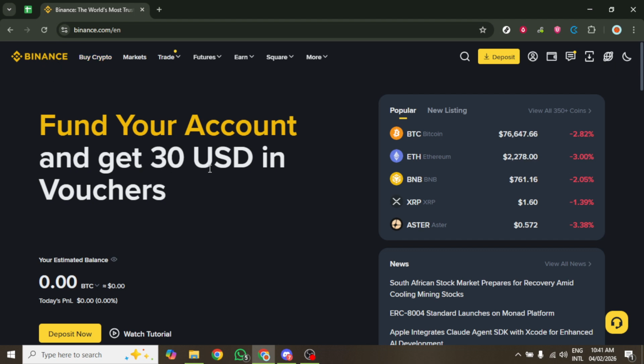Once you are logged in, locate the market section on the homepage. Alternatively, you can use the search function to find a specific cryptocurrency. Select the trading pair you wish to analyze, for example, BTC/USD.